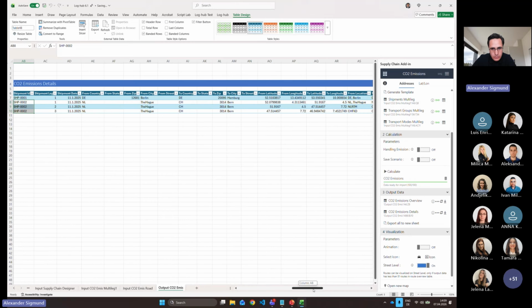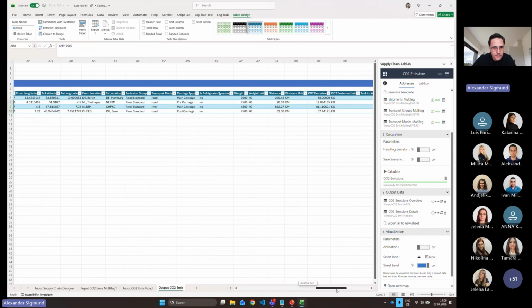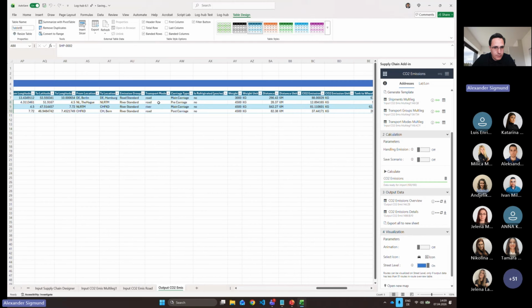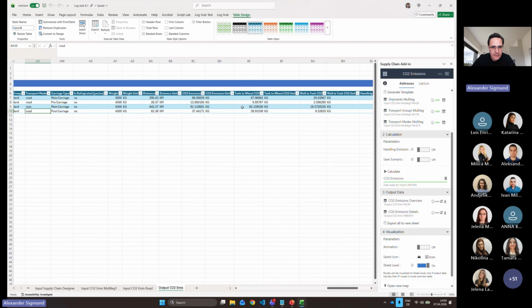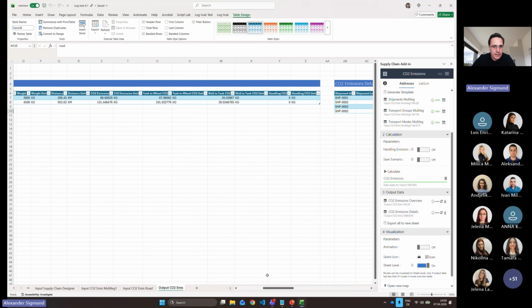And when you go towards the end, you can see here in the transport mode that the pre-carriage is done on the road, then the main carriage is done on the river, and then the last couple of kilometers are again done on the road. As well as you can see here, for each of the steps, the total emission of the CO2, and then tank to wheel and well to tank. And obviously in front, you can also see it directly aggregated, right? So here you can see the total emission of the shipment itself.